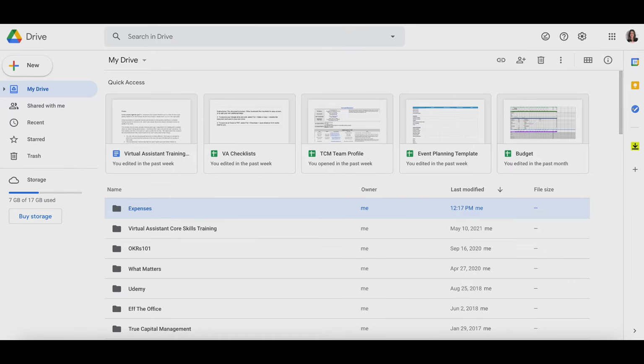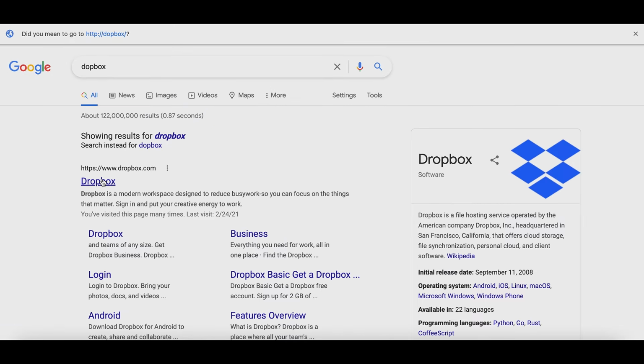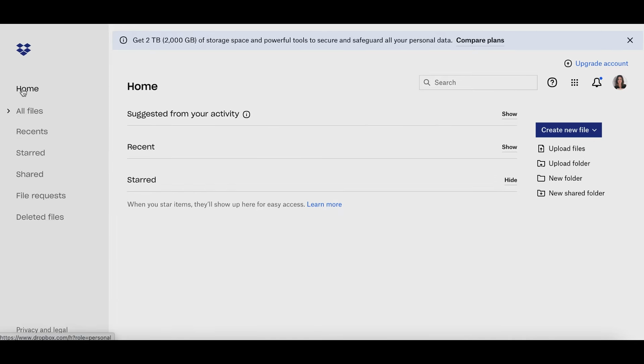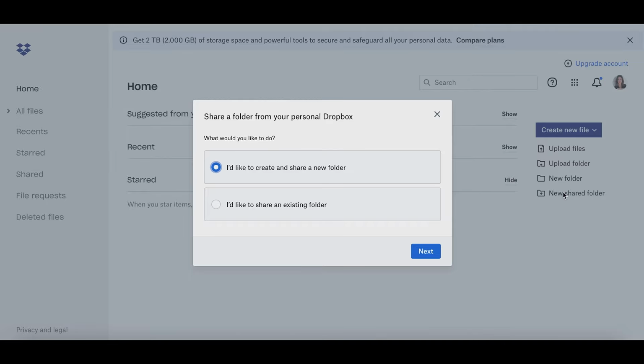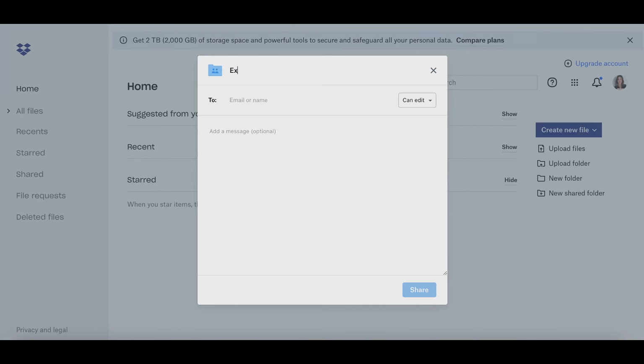If neither of you use Google Drive, you can also use Dropbox. Dropbox is another free service, so if you don't already have an account, be sure to create one using your email. From the home screen on your account, on the right-hand side, you'll see New Shared Folder. So this is the option we're going for here, since we're going to be sharing this with your clients as well. From here, it's the same thing.